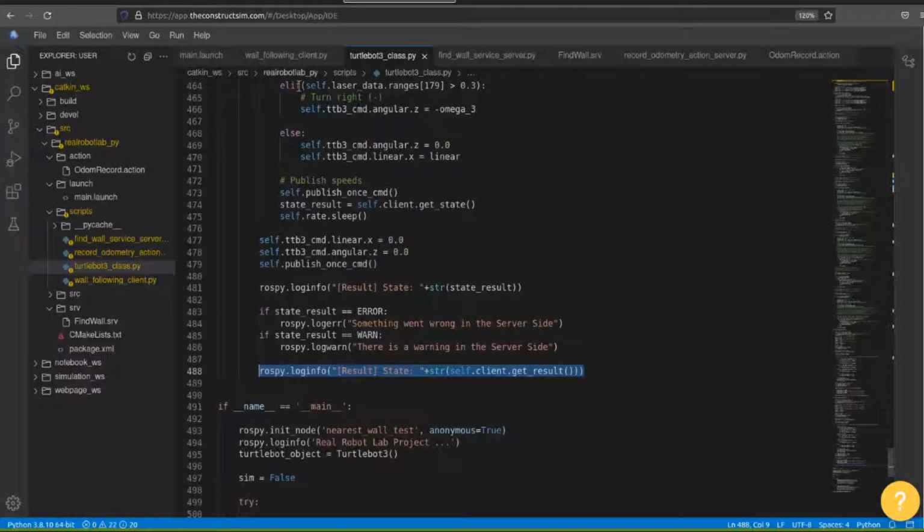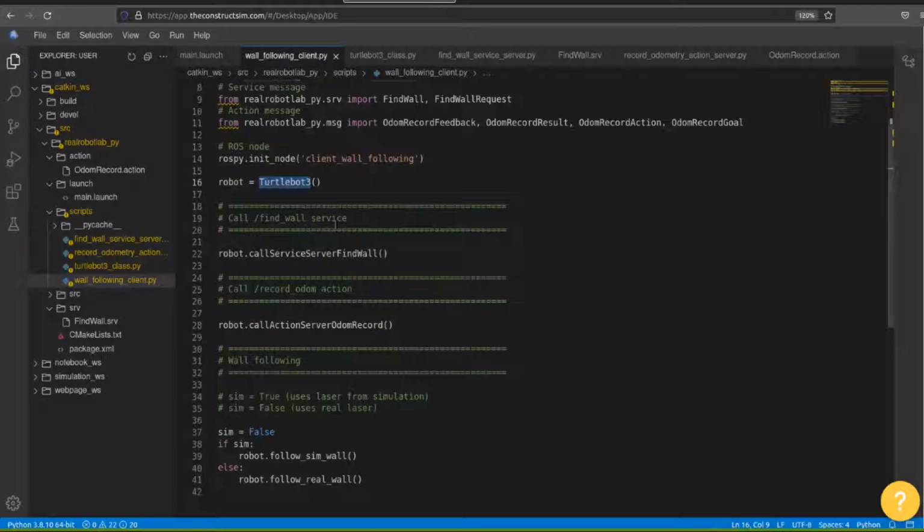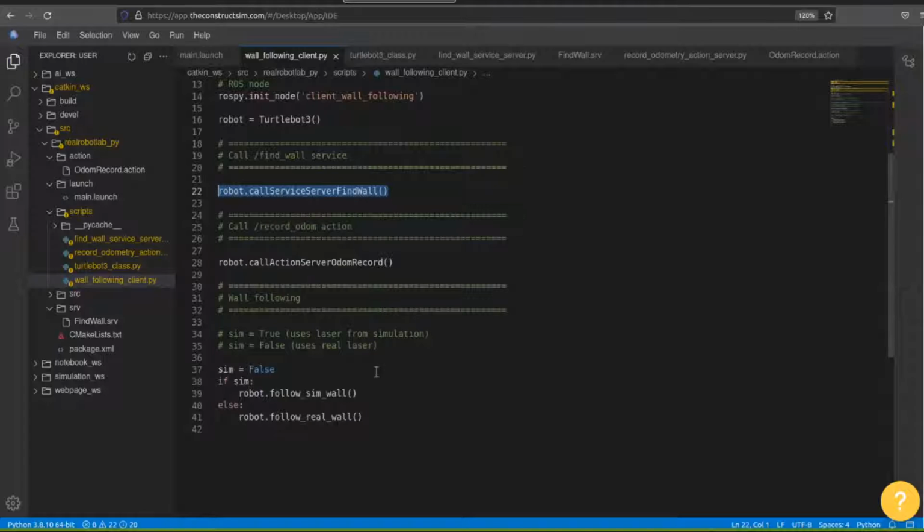In resume, we have a client which has a Turtlebot class, and from this Turtlebot class, we can call the service to position the robot before starting to follow the wall. And prior to following the wall, we start saving the odometries and computing the distance to get the final result.